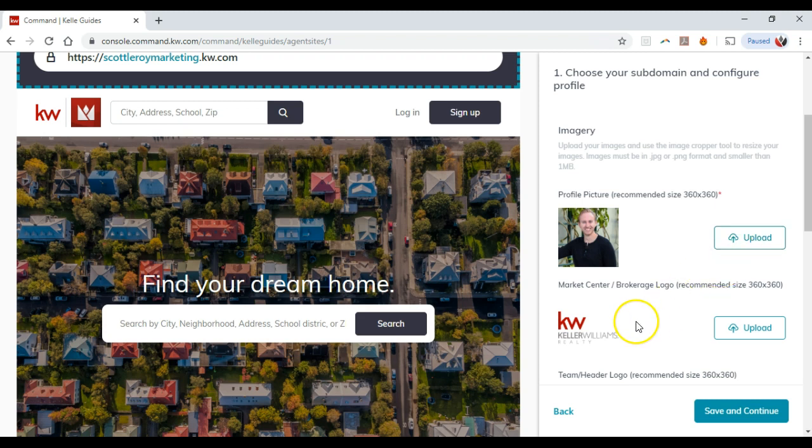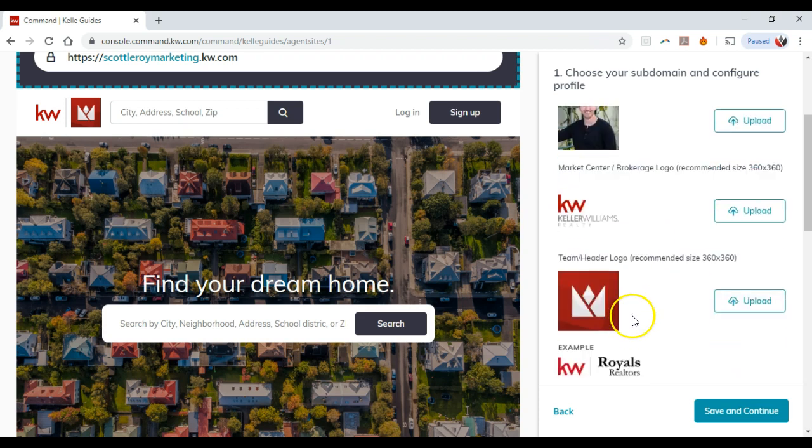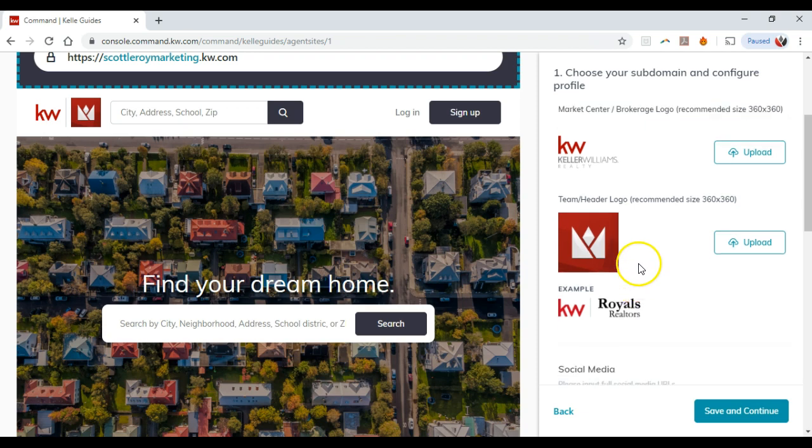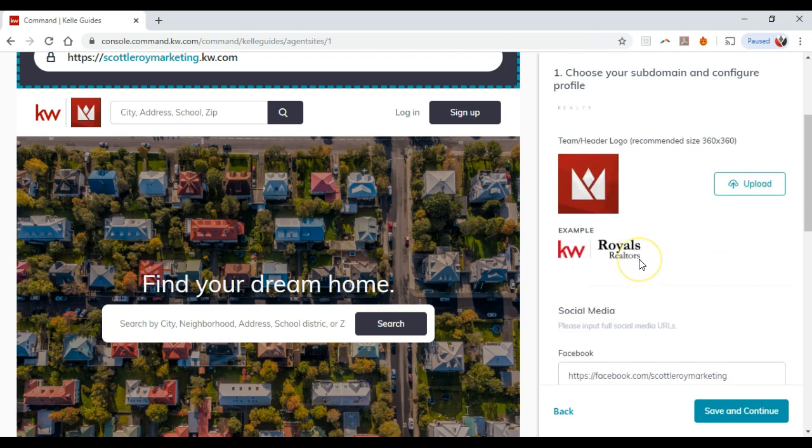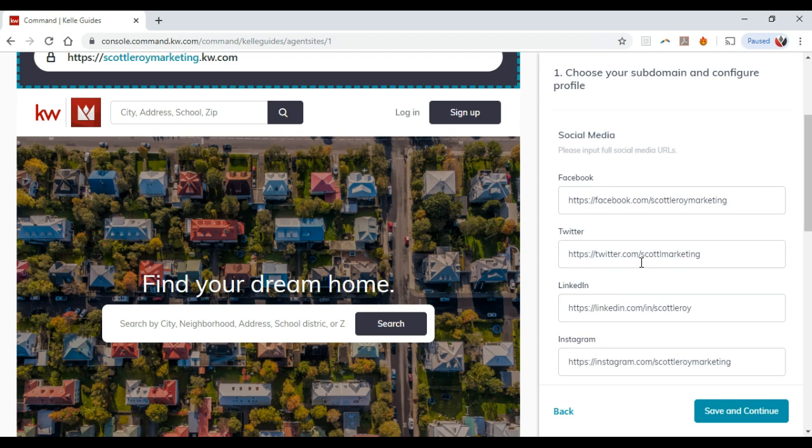You can add inside your brokerage logo if you happen to have that, and then even your team header logo on here too. You're definitely more than welcome to add that inside on here. And then same thing for social media. Once again, these are not required, but if you want to add them in, you're definitely more than welcome to.